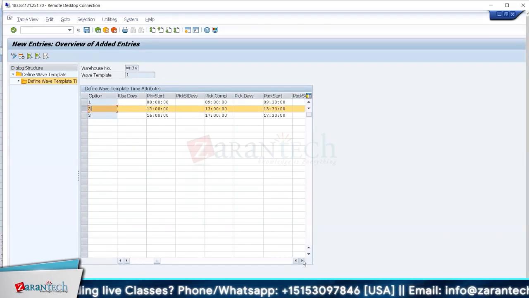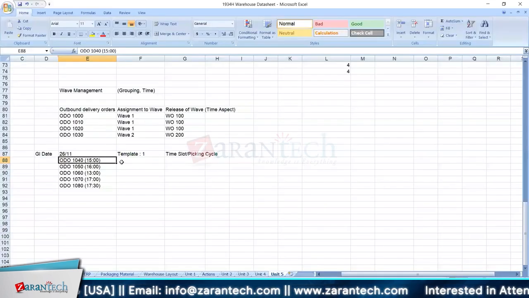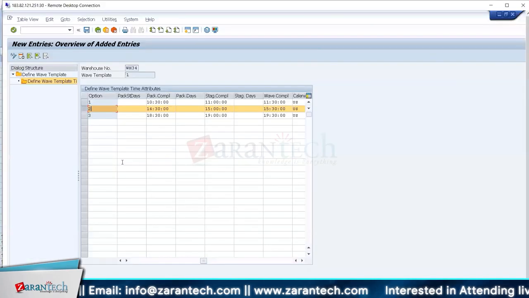Why second? Anyone else want to answer that? Because staging complete is 1500. The cutoff time is 3. I think it will go to 3 because the cutoff time is 3:30. See, I need the material. The truck is going to come at 3 in the afternoon. The staging complete is 3, so that will be the closest, second.